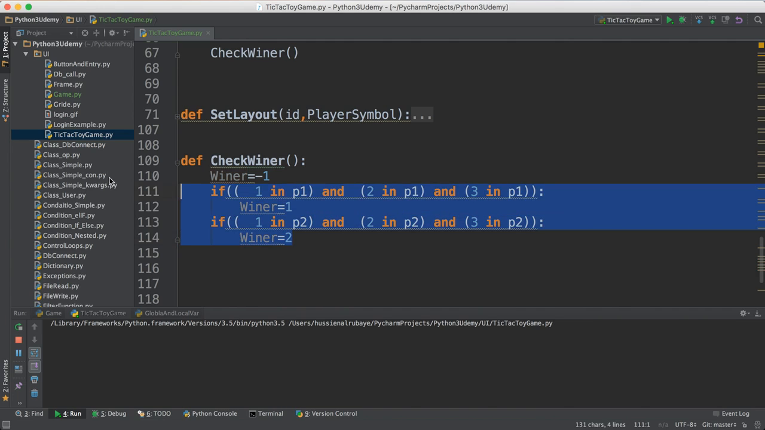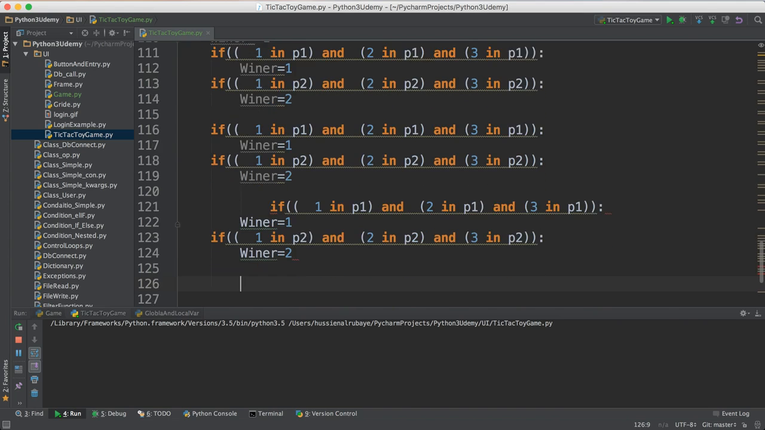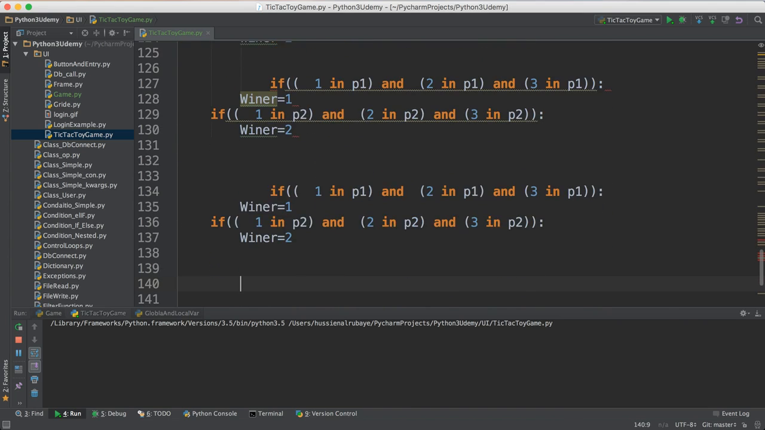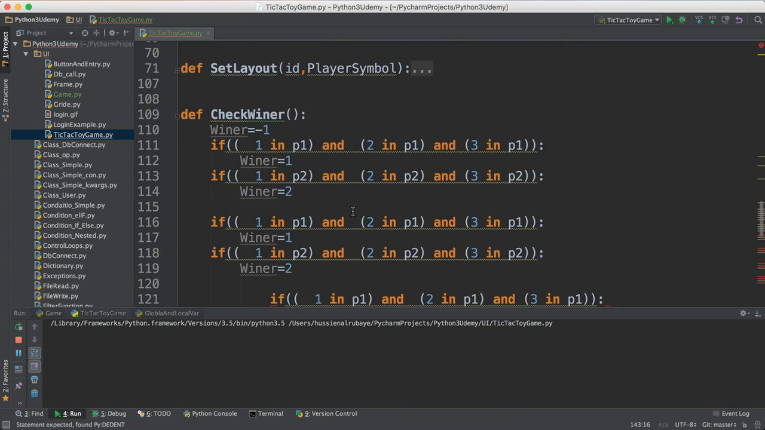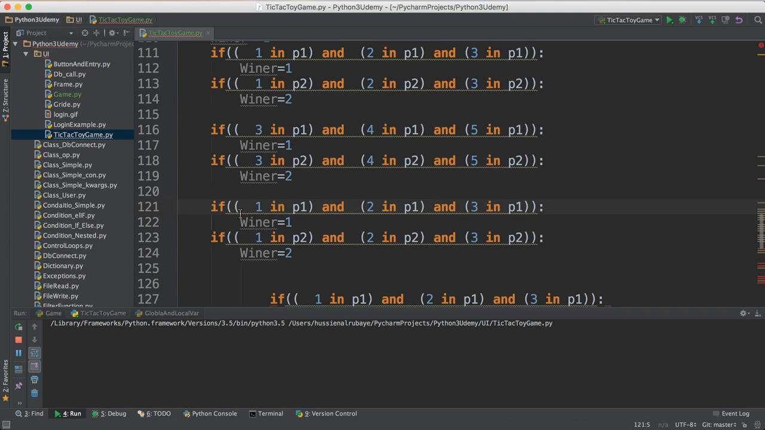We have many rules, I think you have 12 rules. So this one, 2, 4, 6, 8, 10, 12. For the second rule here, we have to have 3, 4, 5. If you find 3, 4, 5 in this list or in this list, that means that the player is the winner. That means the second row. If anyone fills the second row, he will be the winner.